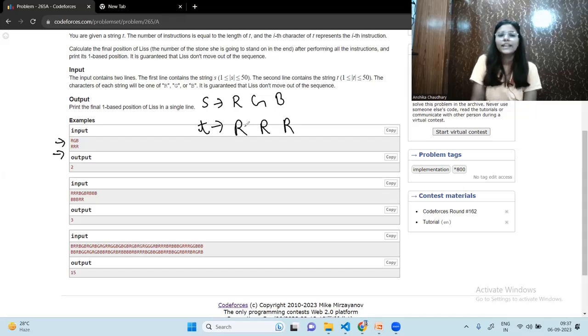Now first of all, what we have to do is compare whether this instruction has the same color code as the stone or not. So we will be comparing that R stands for R only, so our squirrel will move forward. The first time, the squirrel was standing on the first stone, squirrel position was 1, with 1-based index. We found that the color of the stone and the color of the instruction is the same, so our squirrel will move forward. So the squirrel is now here.